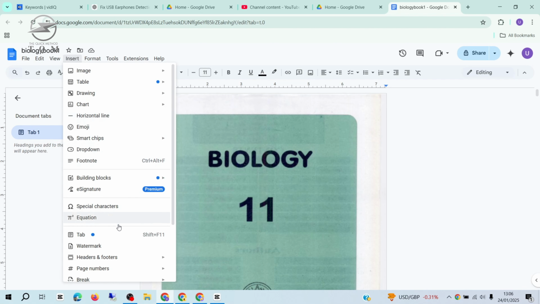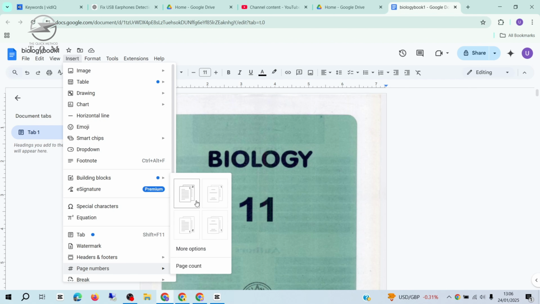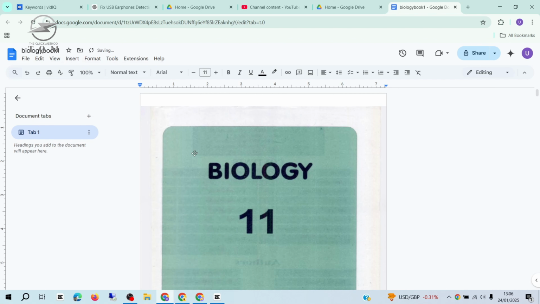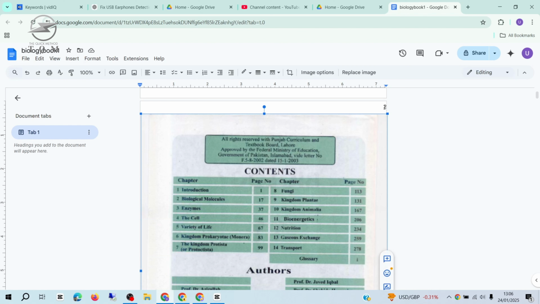Once you're happy with how it looks, go to the top left, click on File, then hover over Download and select PDF document. And that's it! Your PDF now has page numbers.